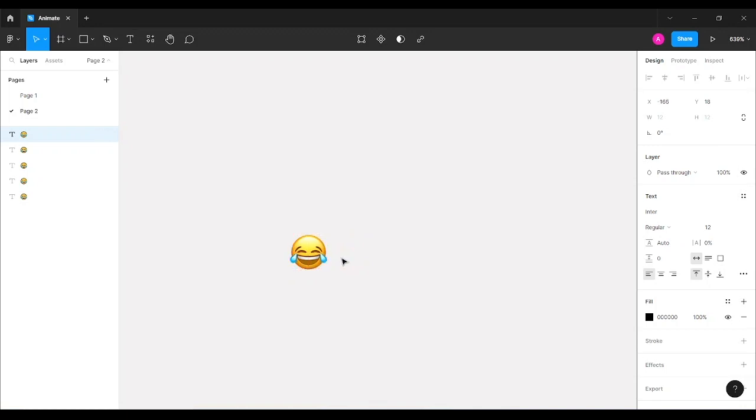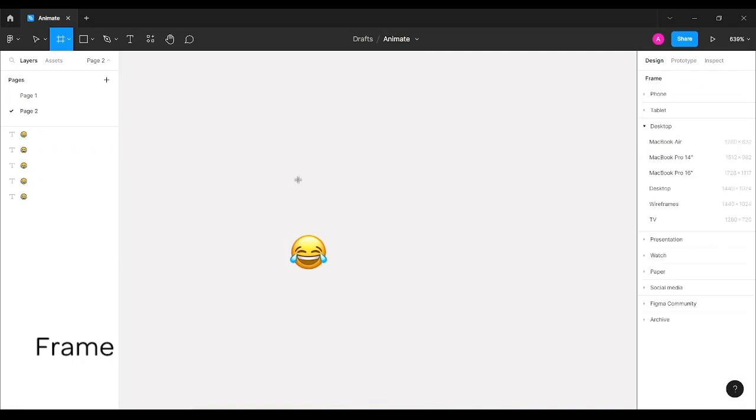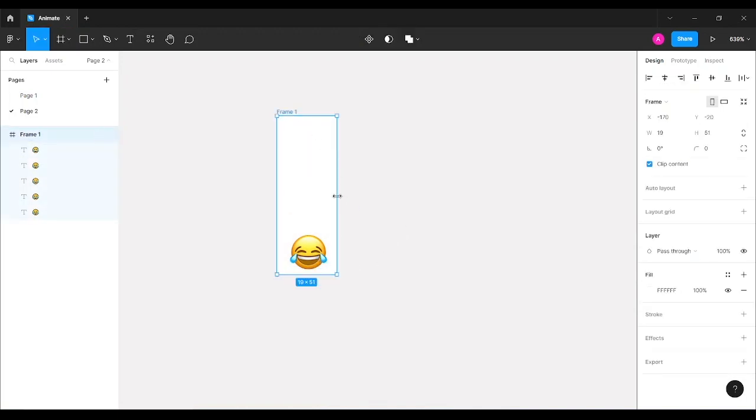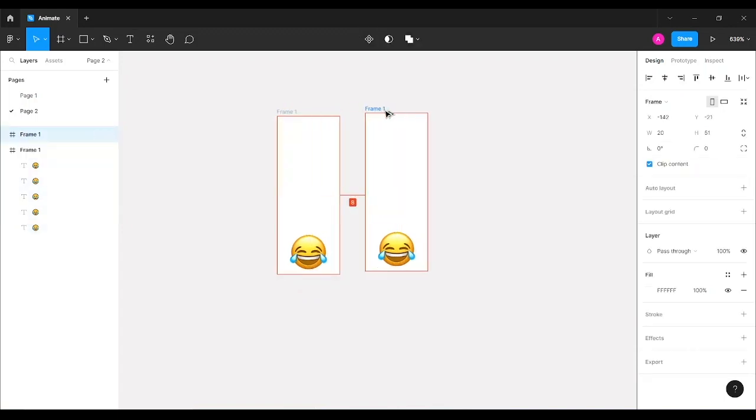Okay, so next I'm going to create a frame. As you can see, I'm creating a long vertical frame. After this is inside a frame, right? I'll just extend it a little. Okay, and then I'm going to duplicate this frame into another frame.